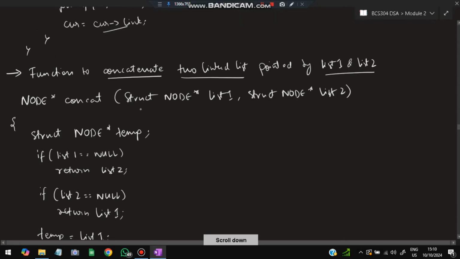The next one is the function to concatenate two linked lists pointed by list 1 and list 2. You have to concatenate two linked lists. There is one linked list here L1, and this is another linked list here L2. You have to concatenate, it means you have to connect this one with this one. A linked list will be having many separate nodes which are interconnected. So to concatenate this one, first we'll check if list 1 is null.